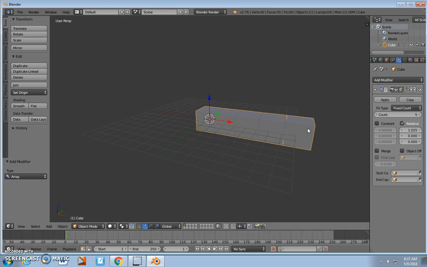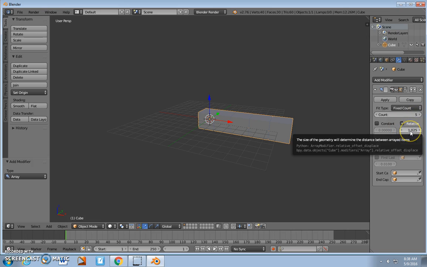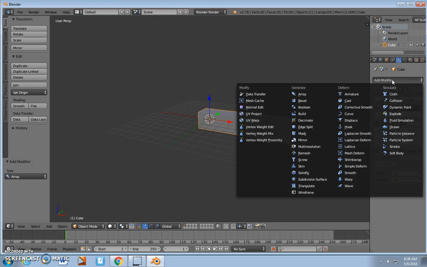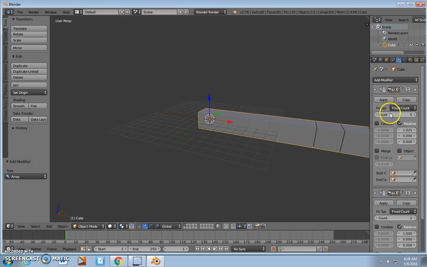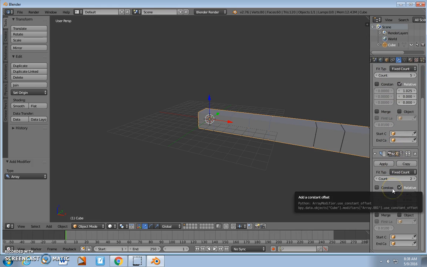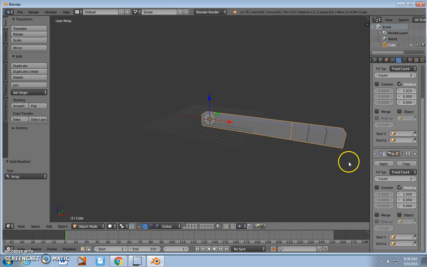Now I want to build kind of a wall. Maybe we'll even build an enormous cube made out of small cubes. So we now have 5 cubes in a row. I have 1.025 selected, and I'm going to add another modifier. I'm not going to apply this one yet. I'm going to add another array. These modifiers, until you apply them, will stack. So my newest modifier is down here at the bottom, and you can also see that I no longer have just 5 cubes in a row. I now have 10.